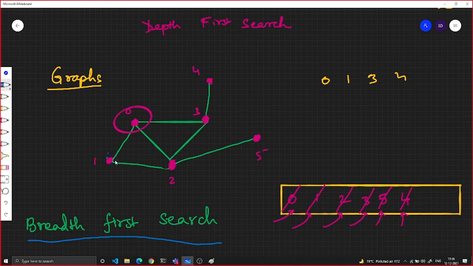So we started off with 0. We look at the first adjacent vertex, we find 1. Now we put 0 on hold and we start looking at the adjacent vertices of 1. In the adjacent vertices of 1 we find 2, 0 we have put on hold. So now we put 1 on hold. We start looking in the adjacent vertices of 2, and we have 3. So now we put 2 on hold, and we start looking at the adjacent vertices of 3.